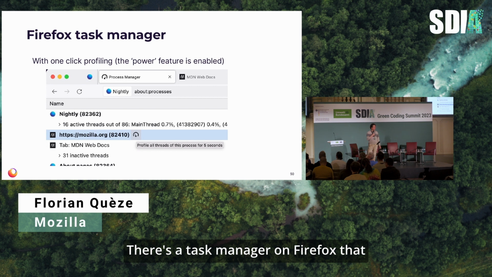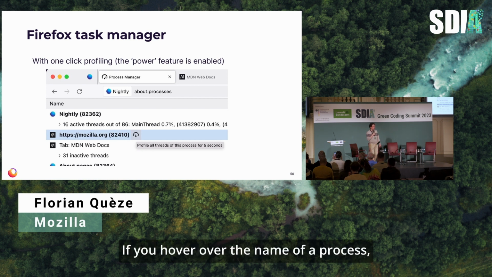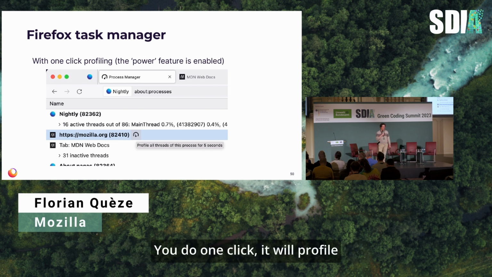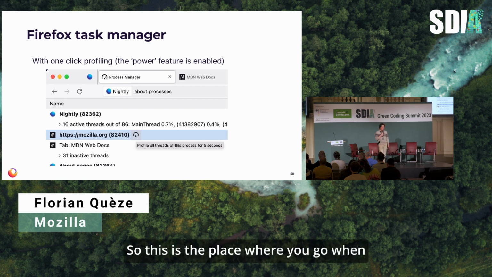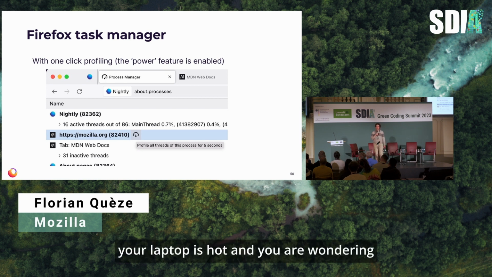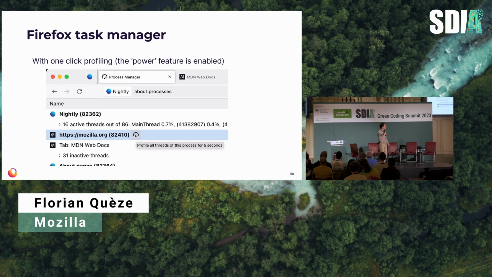There's a task manager in Firefox that you can open by going to About Processes. And there's a one-click profiling feature in here. If you hover over the name of a process, you have this profiler icon that appears. You do one click, it will profile everything happening in that process for 5 seconds and open a profile. So this is the place where you go when your laptop is hot and you are wondering which of your 100 tabs is doing something nasty. You can very quickly see it, very quickly profile it.